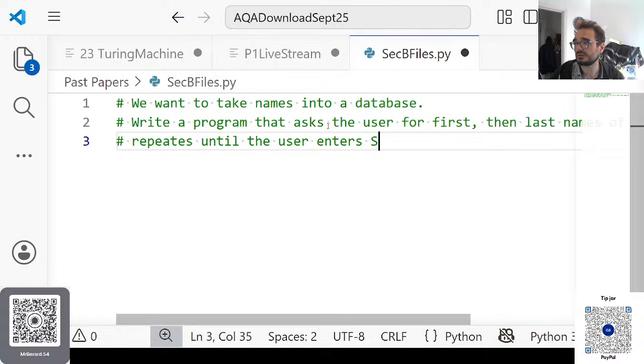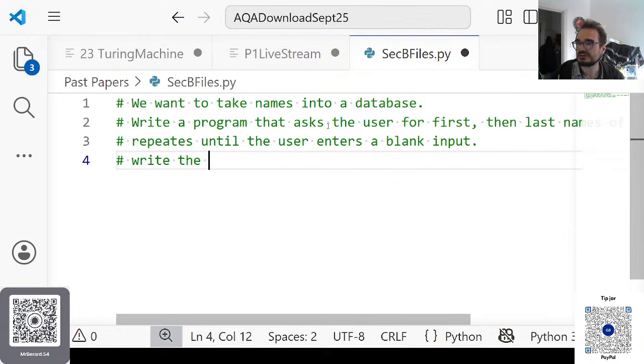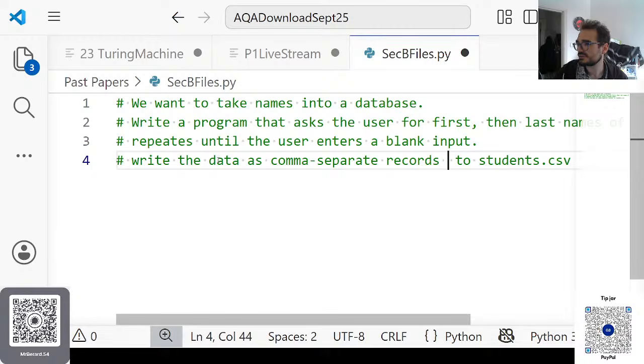A blank input. You might have a problem if you put one first name and a blank input on the last name, you're going to have an issue. Repeats and then write the lot to students.csv. Write the data as comma separated records to student.csv. Right, that's the brief.